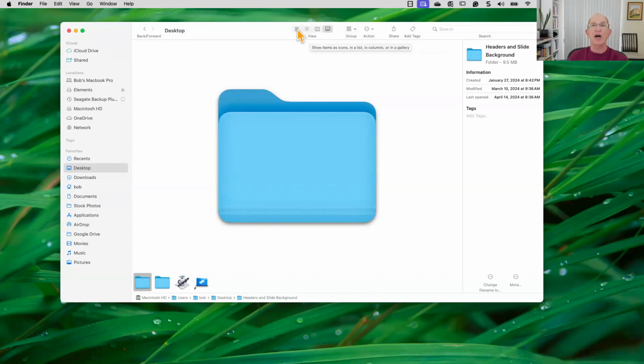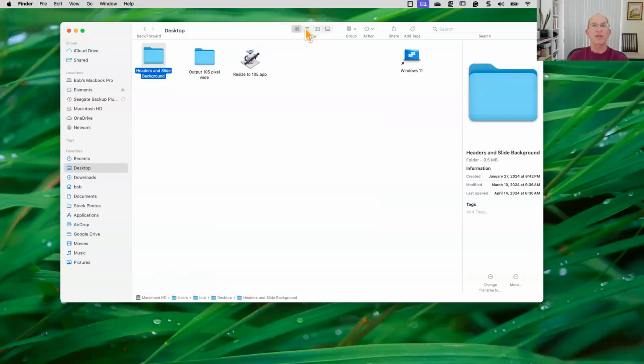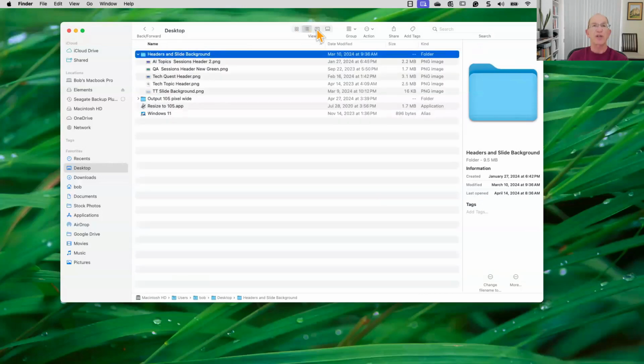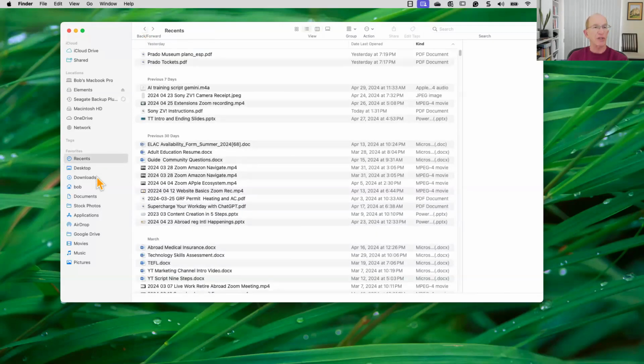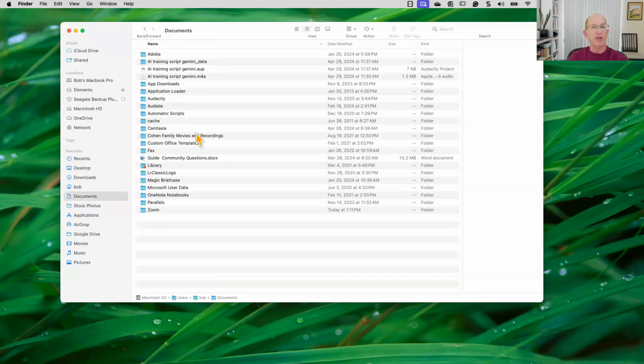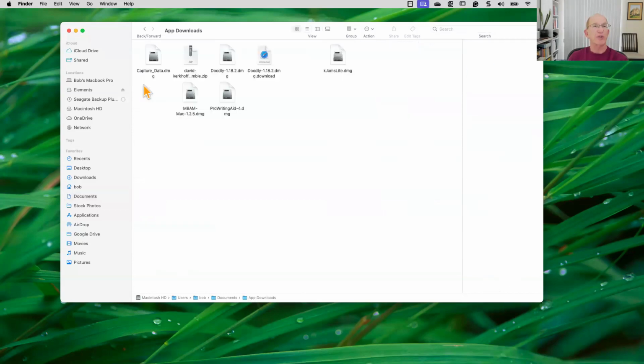So this is an icon view. This is a list view. This is a column view. And the column is showing the folder and the subfolders. So if I look at a folder that might make more sense to you, let's go to documents. And if I look at something like app downloads here, I'll see some apps that I've downloaded. They're being viewed as icons.